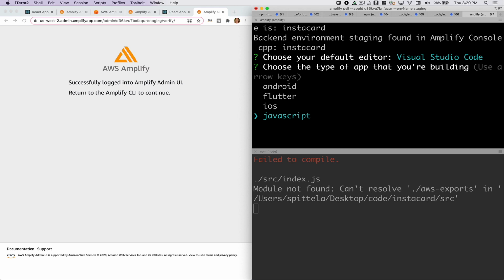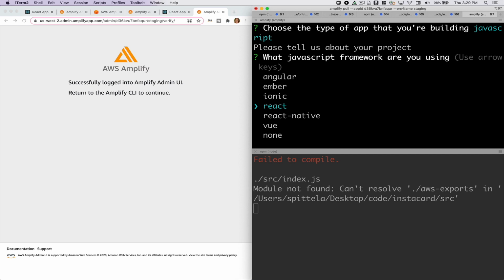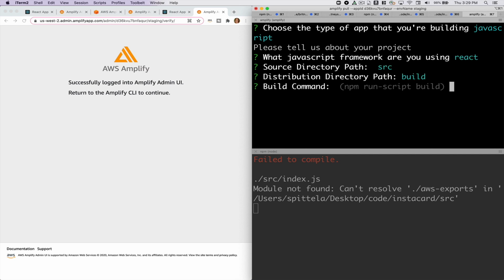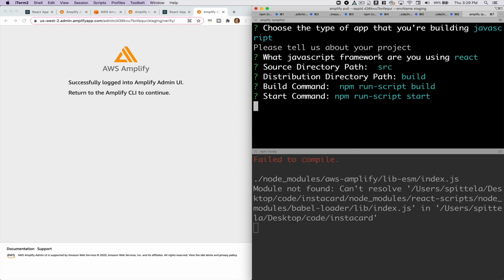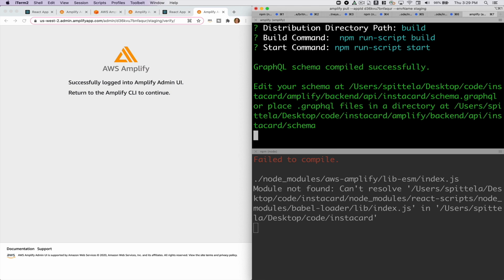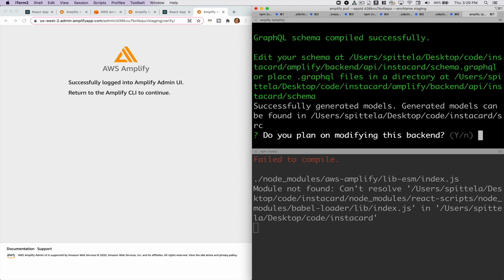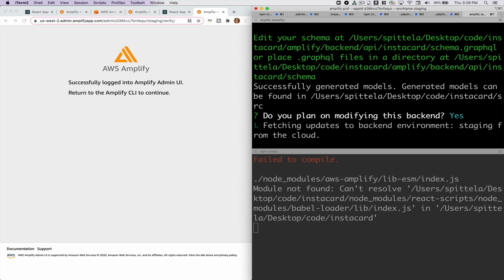And it'll ask you a couple questions about what type of app you're building. So VS Code, JavaScript, React, source, build, and the defaults here. If you did something different, you might have something that looks different here, and that's okay. And yes, I plan on modifying this backend. I actually probably don't, but it's nice to have anyways.